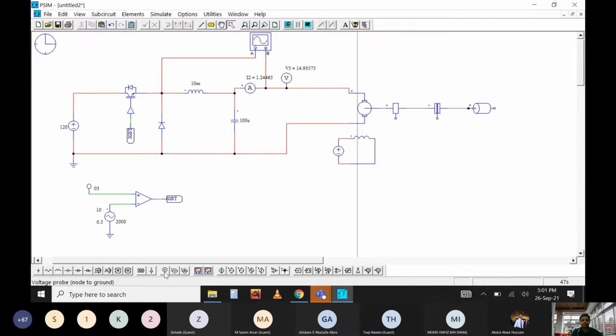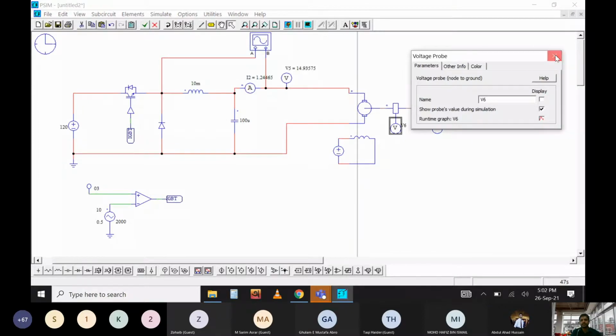Now you need to put a probe in PSIM. Any kind of variable measurement, any type of variable, will be represented as a voltage. So if you want to measure the current, the torque, or the speed, those will be represented as a voltage. So any voltage probe you can use for their measurement. So this is a voltage probe. From here I can simply connect it here. Another voltage probe I'm connecting here. Whatever value they show is the corresponding speed or torque.